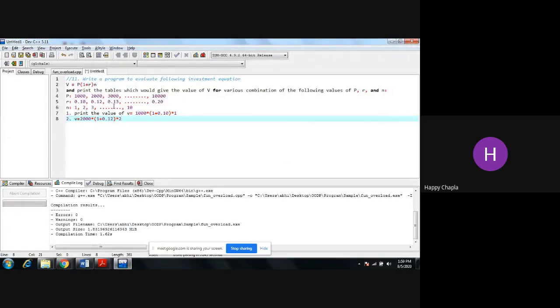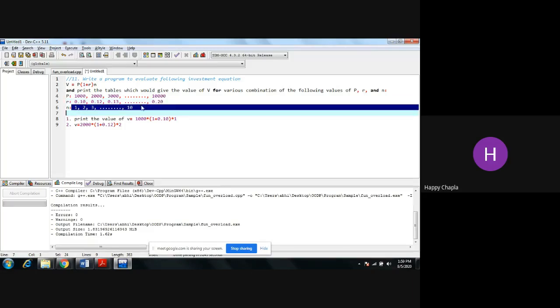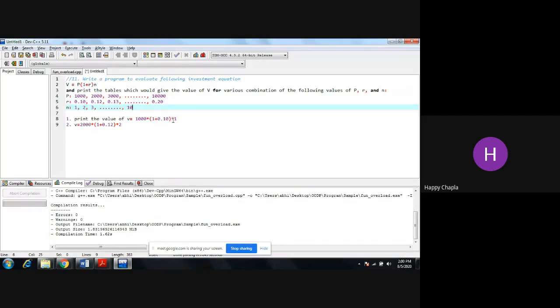Okay, so what you need to do in your program is print the value of v every time, starting from P's value 1000 to P's value 10,000, R value 0.10 to 0.20, and N value from 1 to 10, right? So the first time my P value is 1000 multiplied by 1 plus R value 0.10, multiplied with N. So N value is 1.